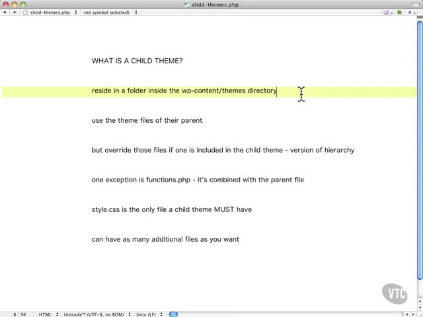directory of installed themes as a regular theme. There's nothing to differentiate it in that respect. It resides in its own folder, it's inside the themes directory, all of that. The big difference is a child theme uses the theme files of its parent. Now, it will do that so long as there aren't any files of the same name in the child theme.